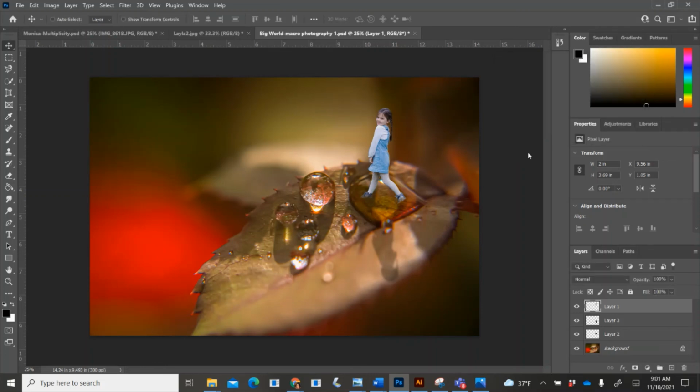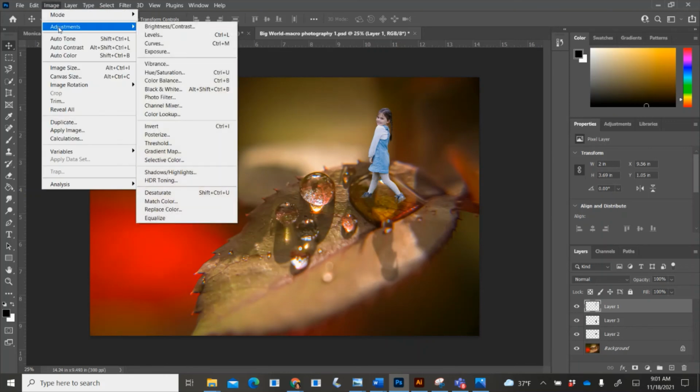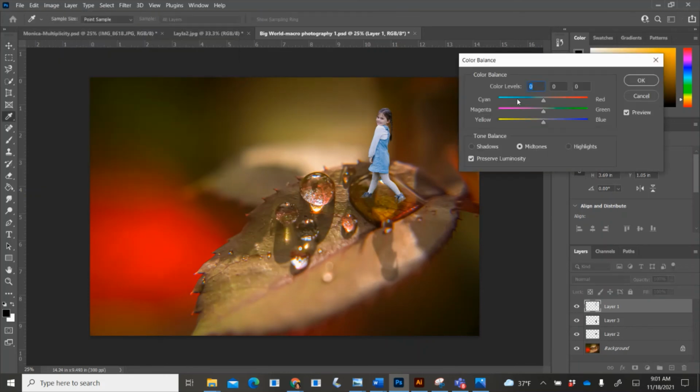But then also she's a little too blue. This is a very warm photo. So image, adjustments, color balance. So I just usually play with this. That's way better. See, just being a little more red. I play with that color balance to get her to look like she's integrated into the scene. So I'm just going to adjust the color balance to see. And sometimes I have to go back and forth. I think that looks a lot more natural.